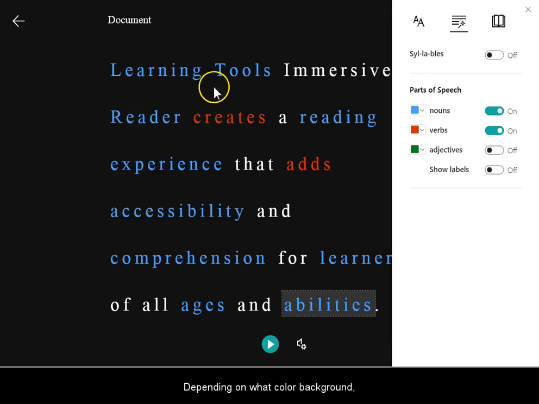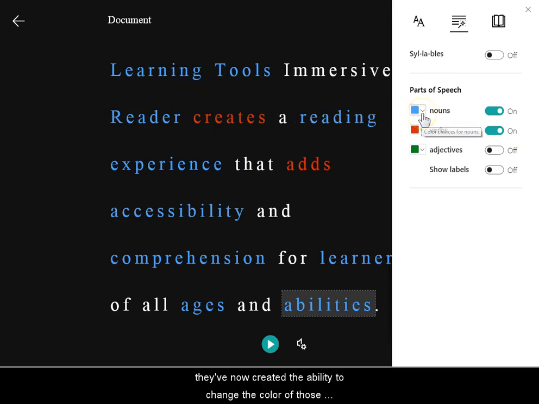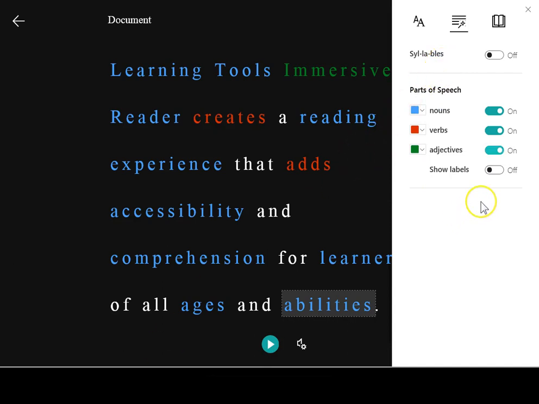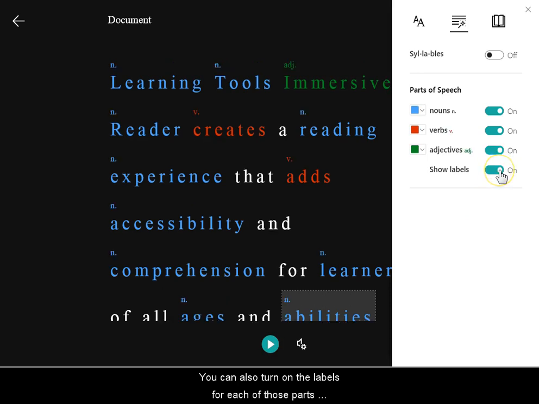Depending on what color background, they've now created the ability to change the color of those highlighted terms. That way, if you have a green background, you don't want things highlighted in green and can make it easier to see. The last thing I encourage them to do is turn on the adjectives to look for those descriptive words in their writing. You can also turn on the labels for each of those parts of speech.